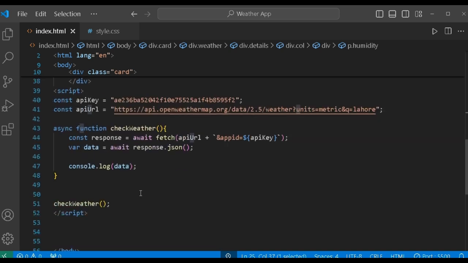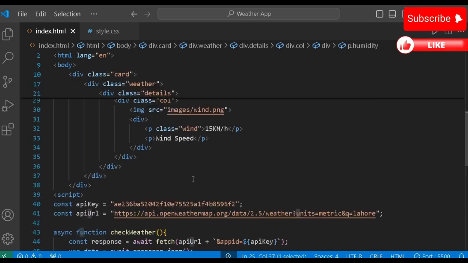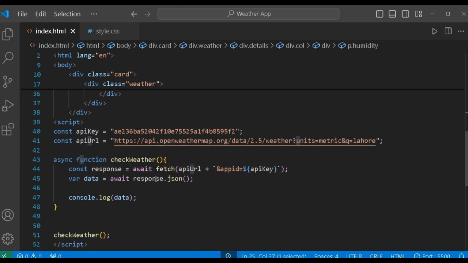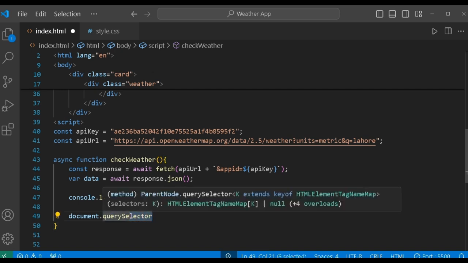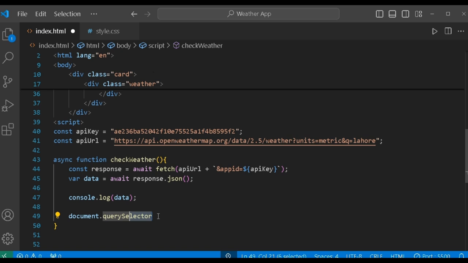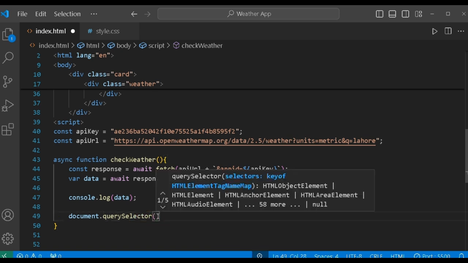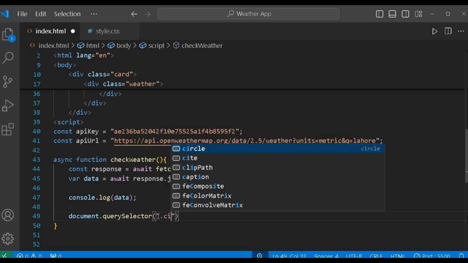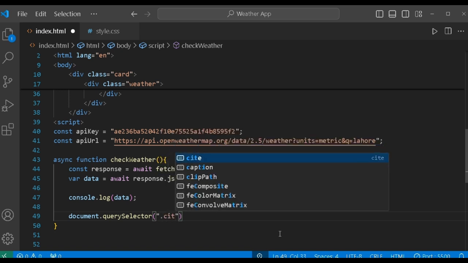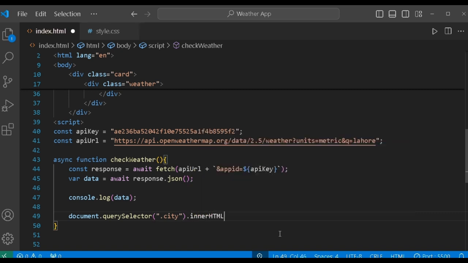For that we will come here in our script, and in our check weather function we will add document dot query selector. We use query selector when we want to target the class. So we are calling our elements by their class name, and first of all we are going to select the class city for our city name. So I will write here class dot city and dot inner HTML. This inner HTML will update the data in our HTML file and replace it with data coming from the weather API.